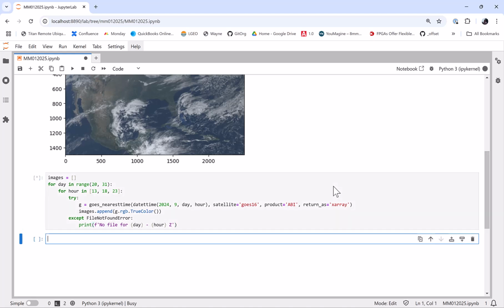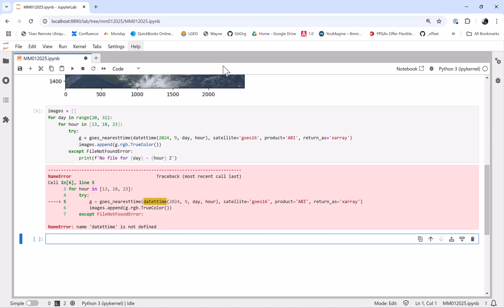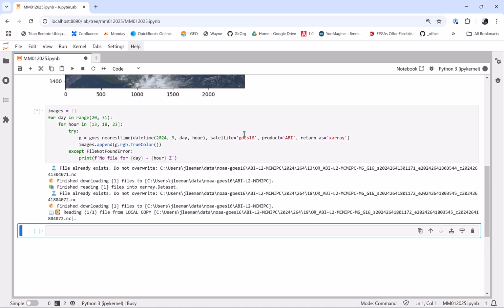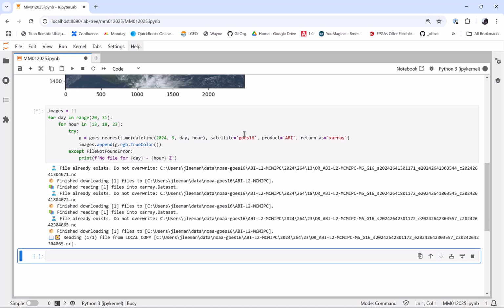And we'll let this run. Now this is going to take a little bit. Nope, we've got date, time there. This is going to take a little bit because there are a lot of images to get. So start this and grab a cup of coffee and we'll come back when it's done.